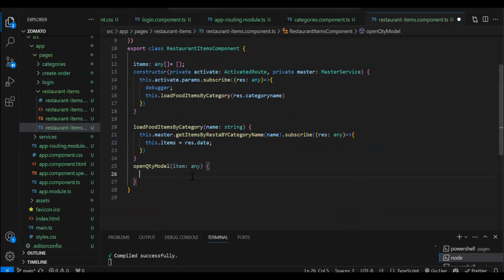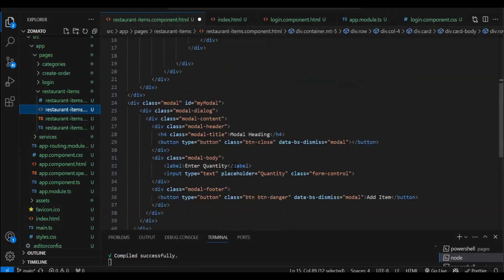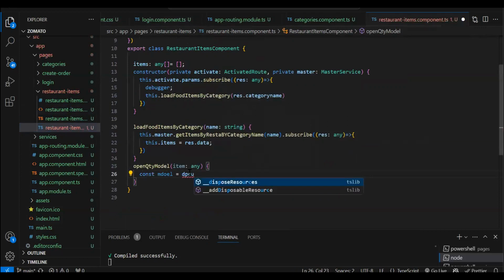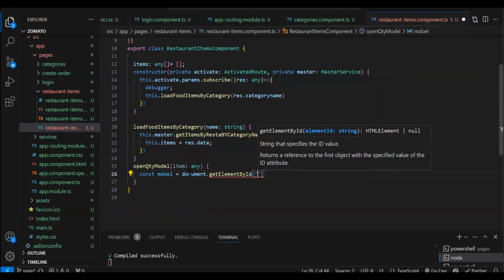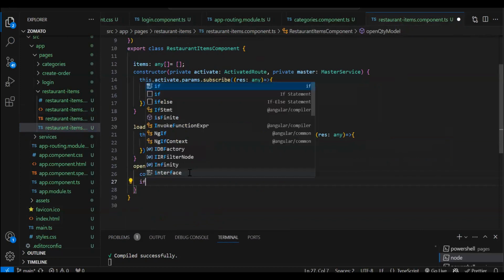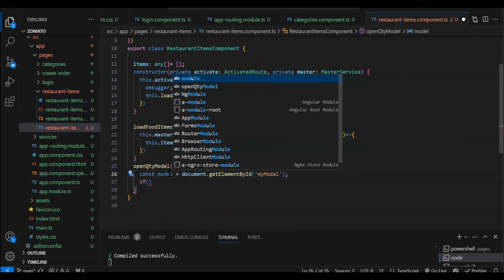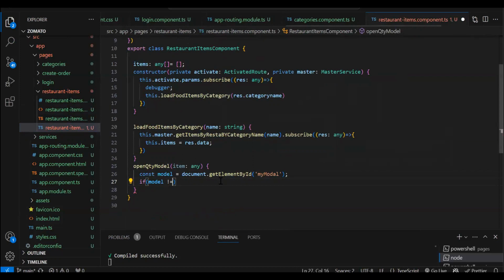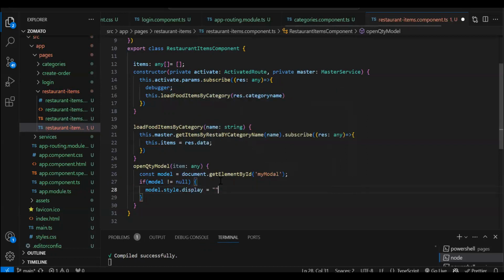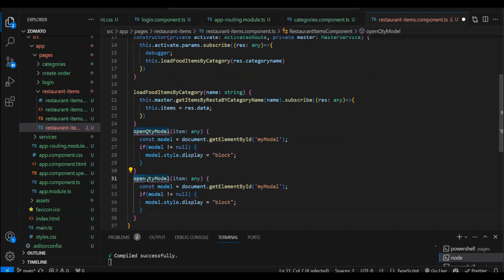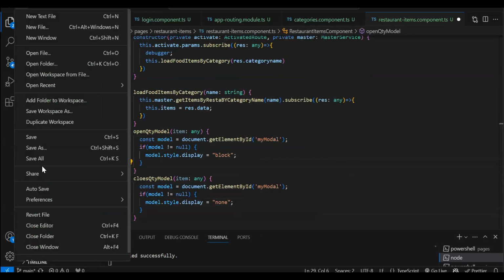item: any, right? To open the modal pop-up we have several ways, but we will just use the JavaScript way, document.getElementById. First we will read the modal element, document.getElementById, right? Then a null check: if modal is not equal to null, then modal.style.display is equal to block, which is what we need. Just like this, we can create a close function also, because we are going to need a function to close it. In close, we just have to make it none, right? So now this function will open the modal pop-up. Let's save and check it.